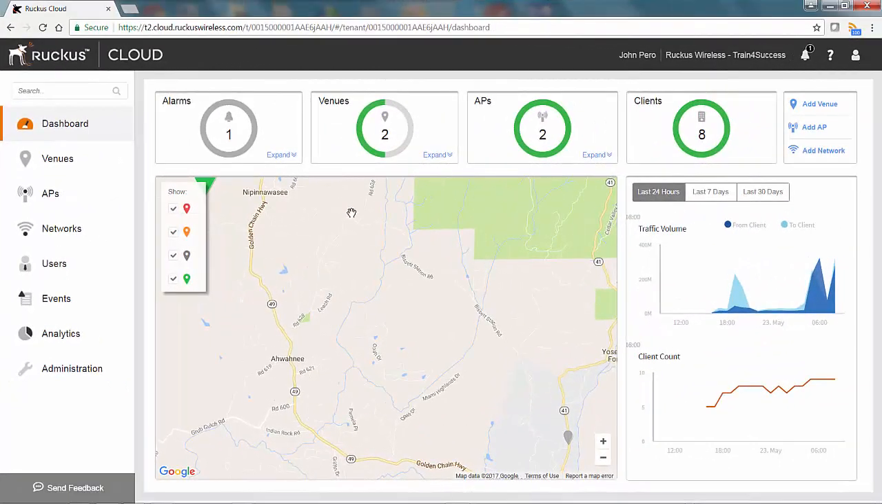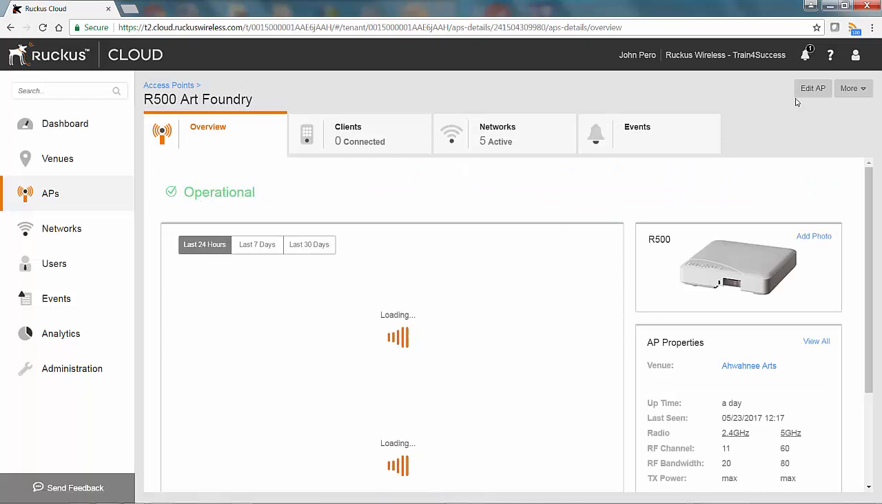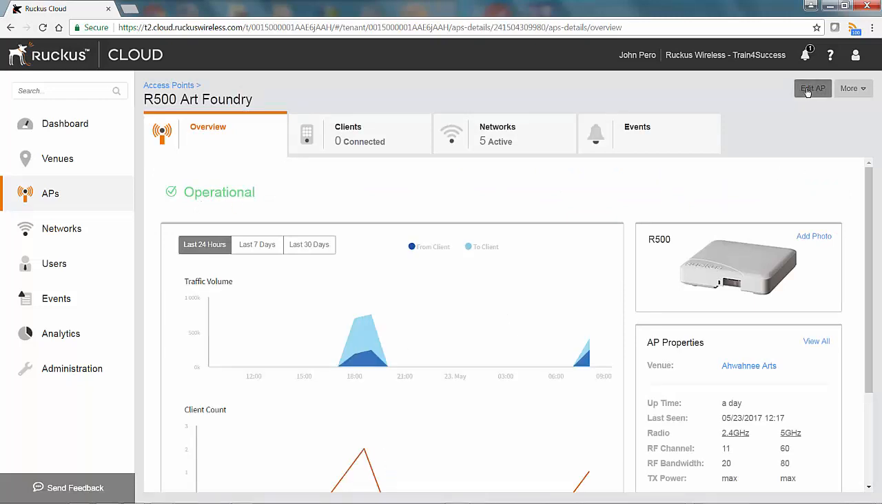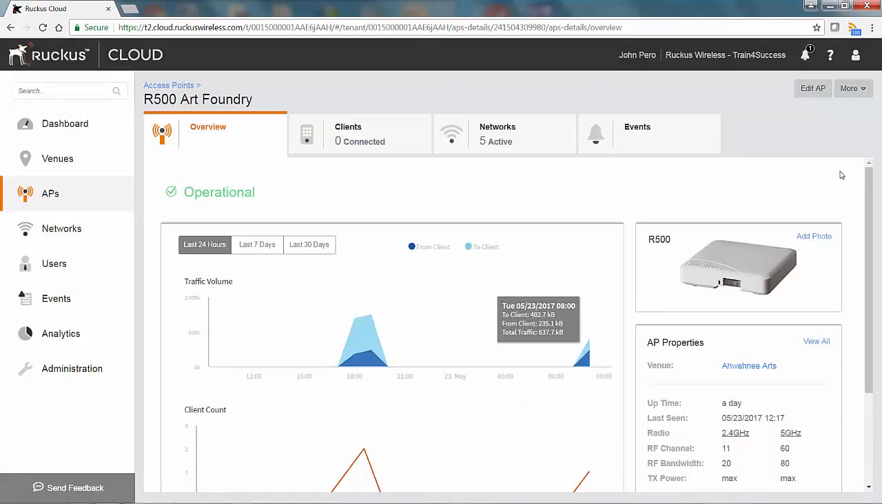So let's say, for example, I wanted to go in and I wanted to reboot or add an access point. I could go to the APs. I could go New AP if I wanted to add a new one. If I wanted to click on one that I already had, such as this one, and I wanted to edit that AP, I could do that. Go in and give it, maybe I want to assign it to a different venue. I could go ahead and assign it to a different venue here. If I want to change the name of it or description of it, give it a different tag or whatever, I could do that. So we'll cancel out on that.